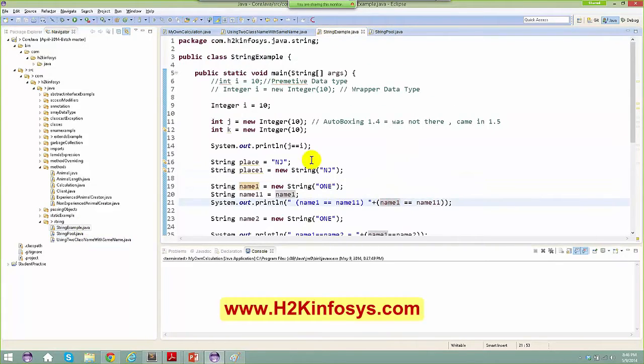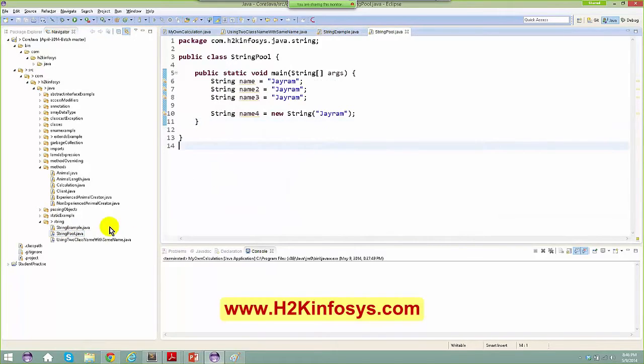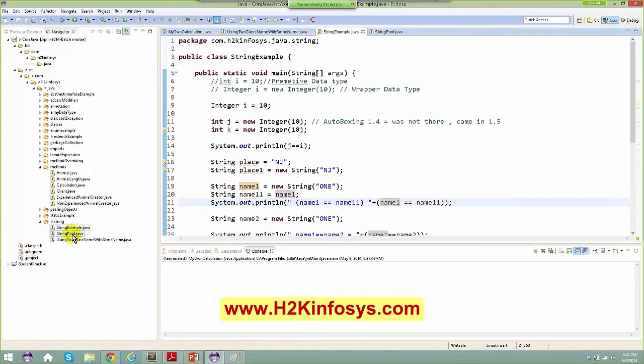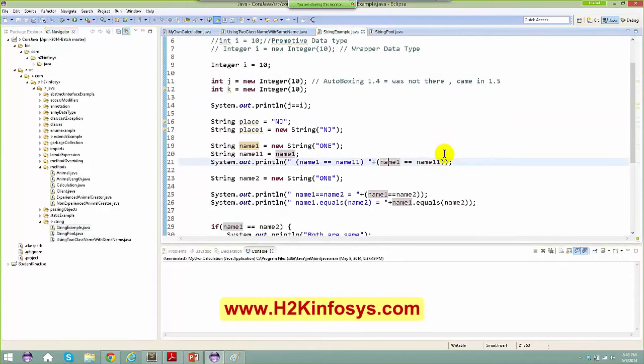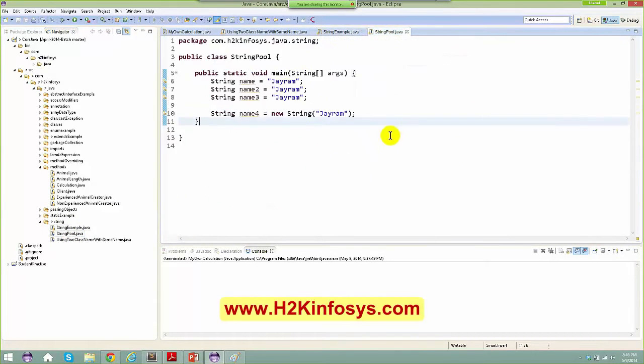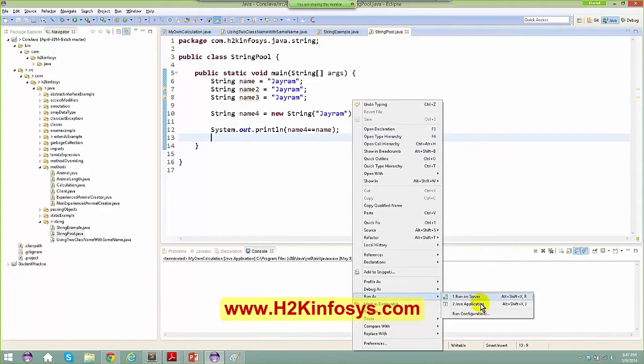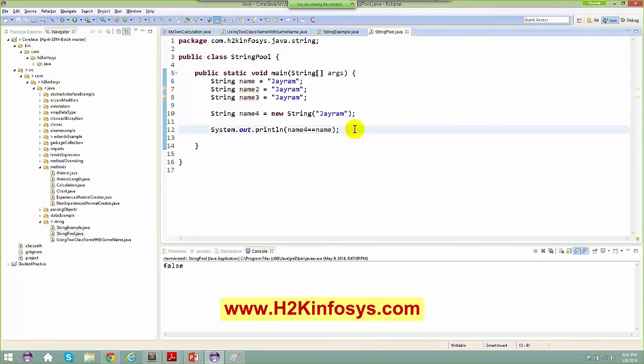Okay. Now, let us do one thing. Coming back to the two classes example. Okay. Pool. Did we use that anywhere? All right. So when I say, I want to set this out and say name for, I know I've already told you this as name, right? So in this case I will obviously get a value as false. Now how do I make this as true? I'll just say name for dot equals.